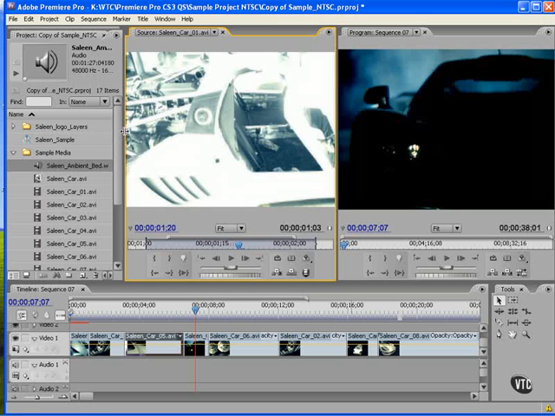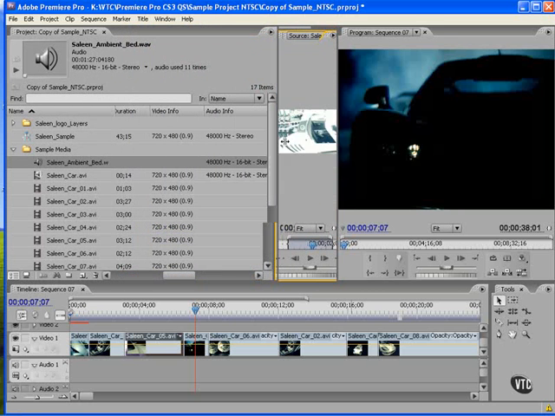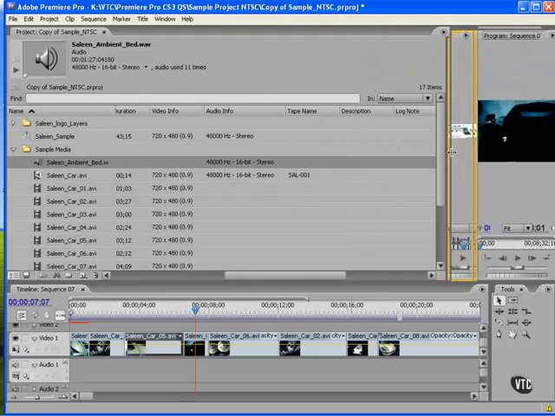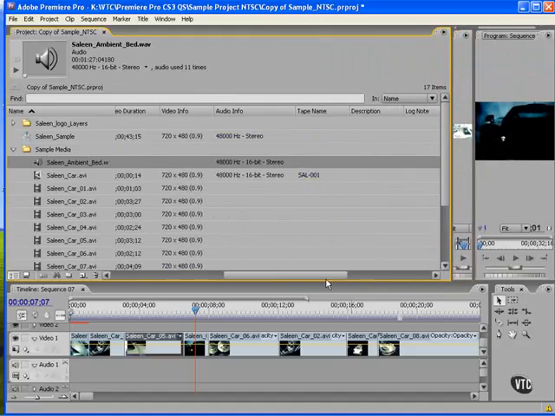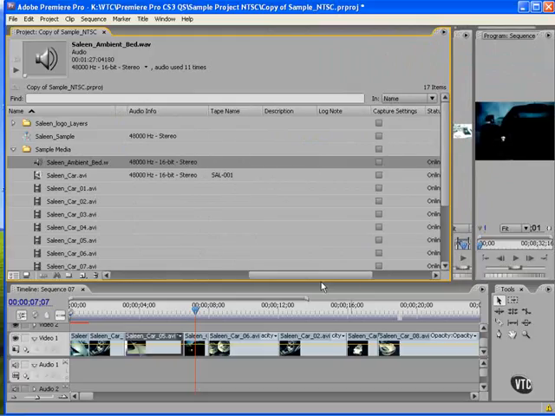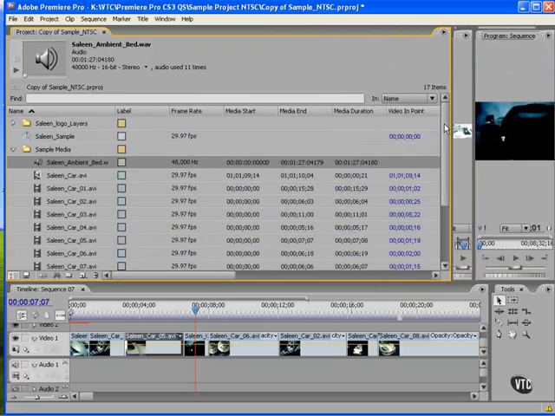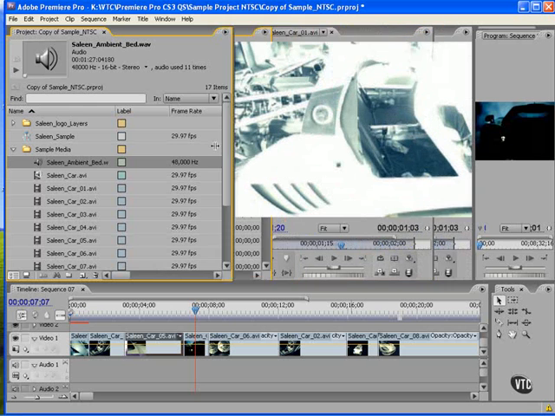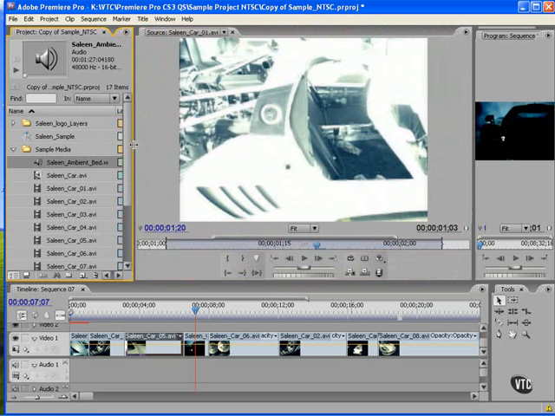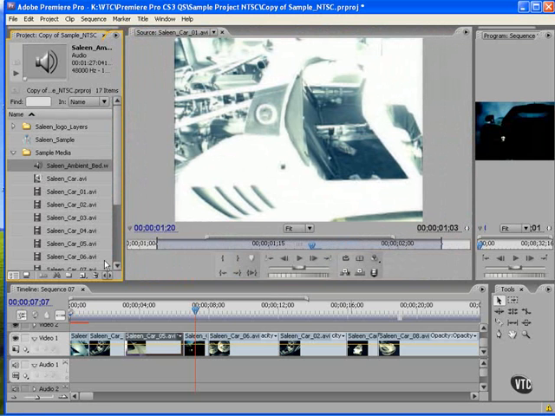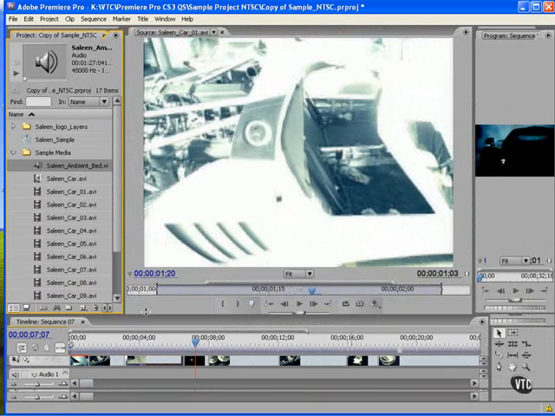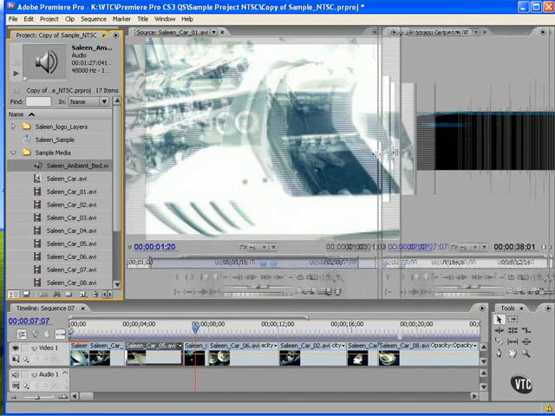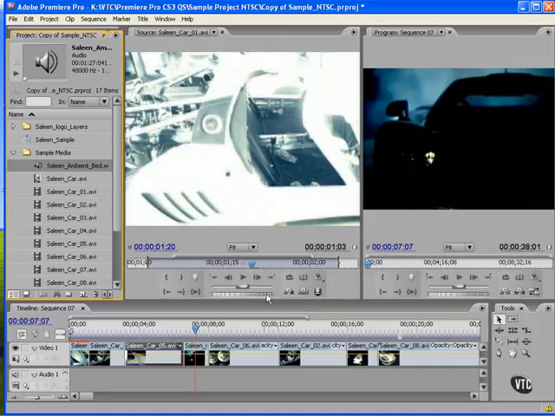its contents. If I extend this window or panel over to the right, you can see additional columns of information: duration, video, audio information, tape name, description. You can also scroll back and forth to see additional columns of information. Notice that all of these panels can be resized by clicking your mouse on the edge of the panel and dragging left or right. It can also be extended vertically up or down by moving your mouse to the edge of the panel in the same way.